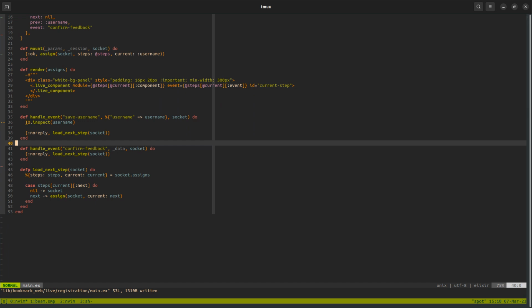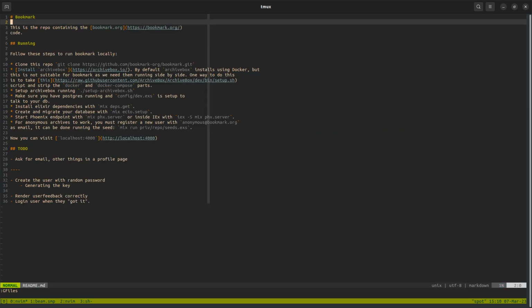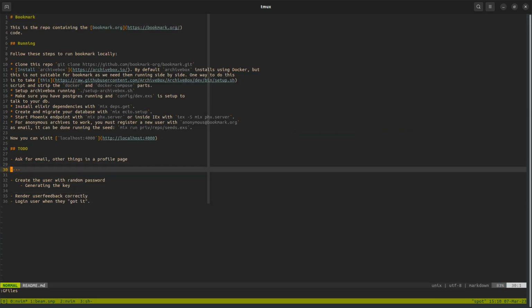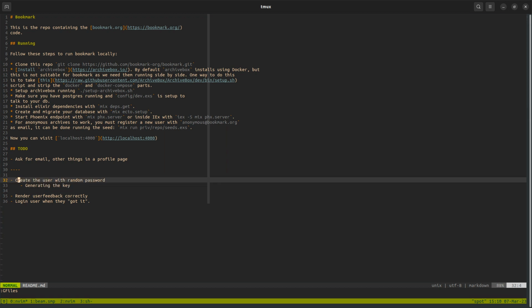So what we have to do, a couple of things here. We have to create a user with a random password, generate the key as well, and then we have to render the user on user feedback, and then we need to log the user in.